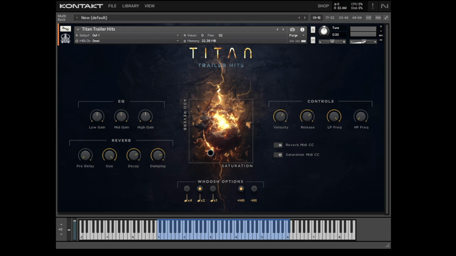And the whoosh that is played is based on whatever you select here. So these are lengths. So 1 quarter note, 2 quarter notes, or 4 quarter note lengths. And then you have an option to either play the hit at the end of the whoosh or just play the whoosh by itself. So if you prefer to just use this as whooshes only, then every other note is going to play just a whoosh and no hit.